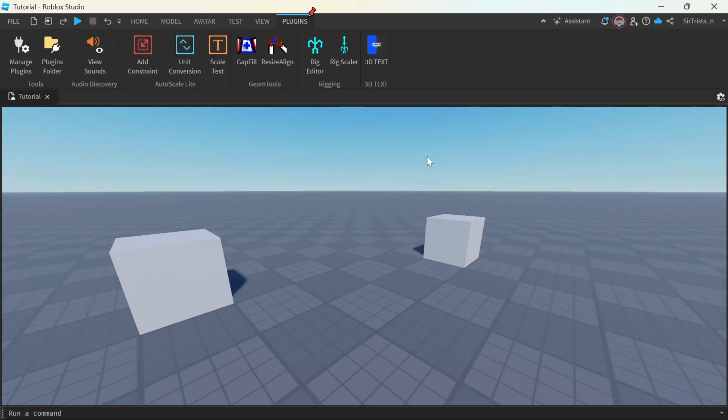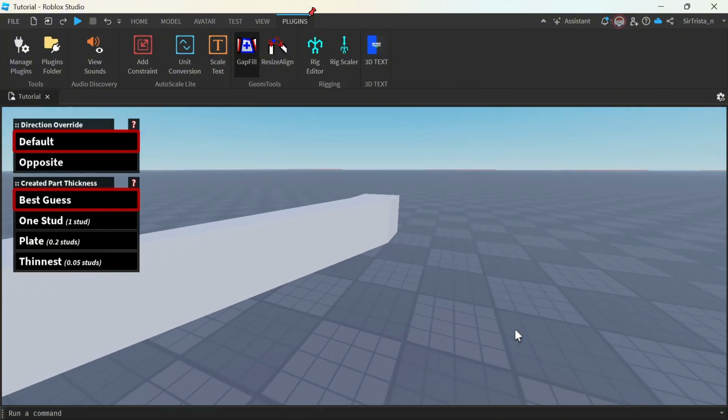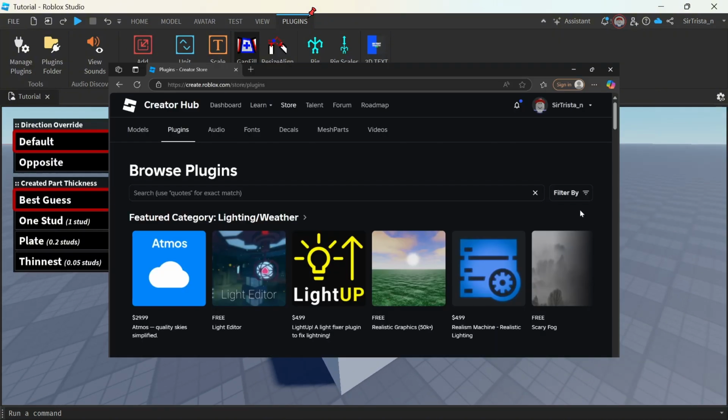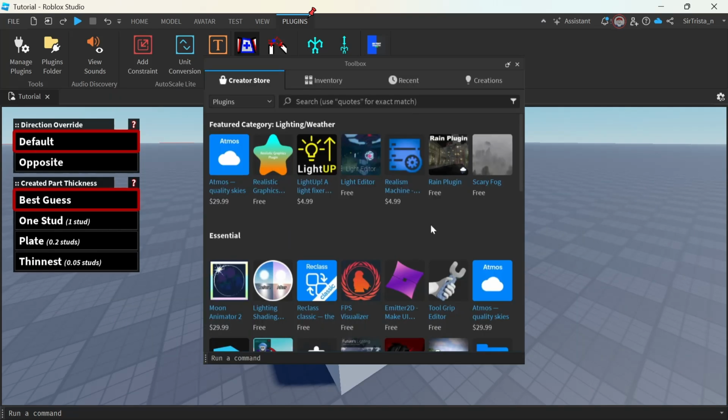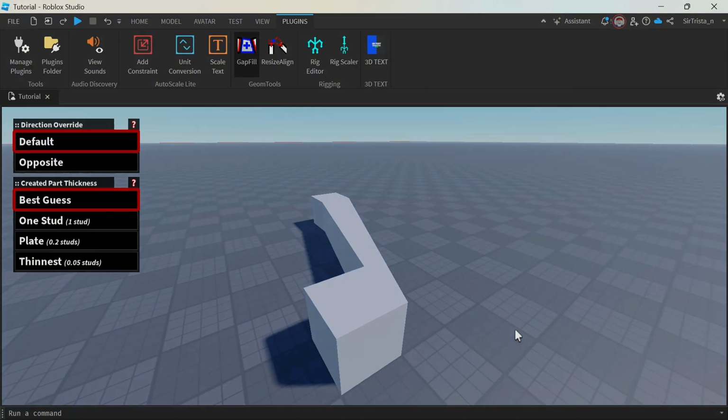Plugins tab. The Plugins tab contains tools for managing plugins. A plugin is an extension that adds additional features or functionality to Studio. You can install community-made plugins from the Creator Store, or you can create and publish your own to the toolbox to use across your experiences.